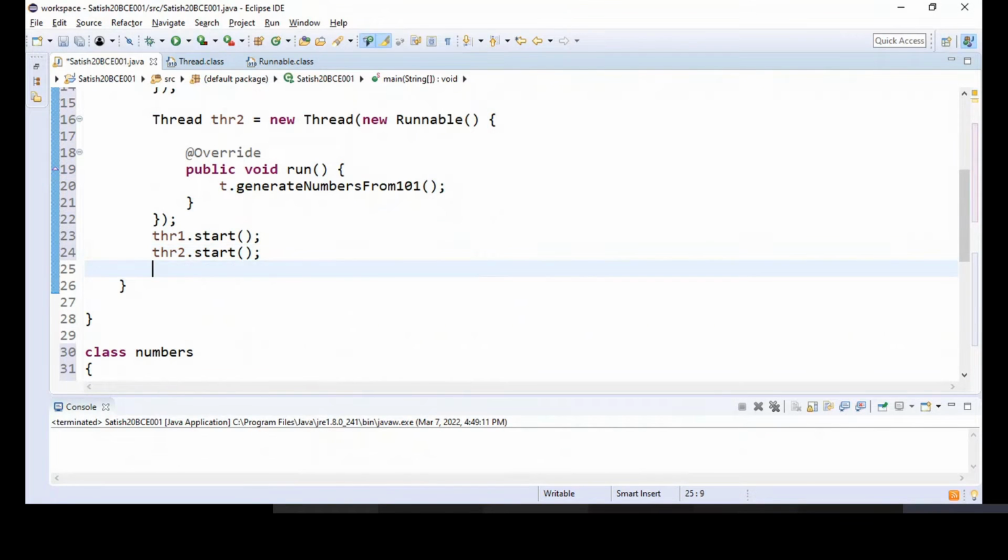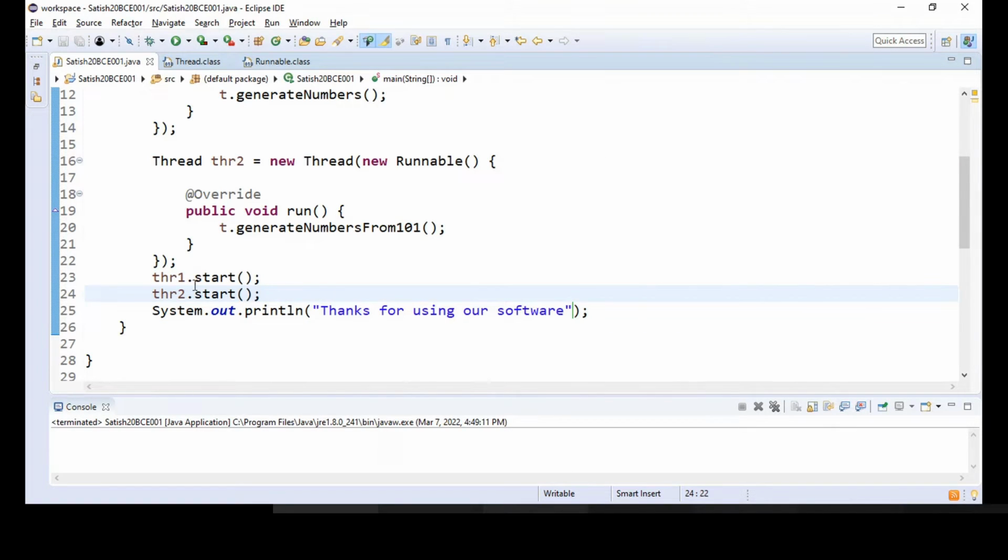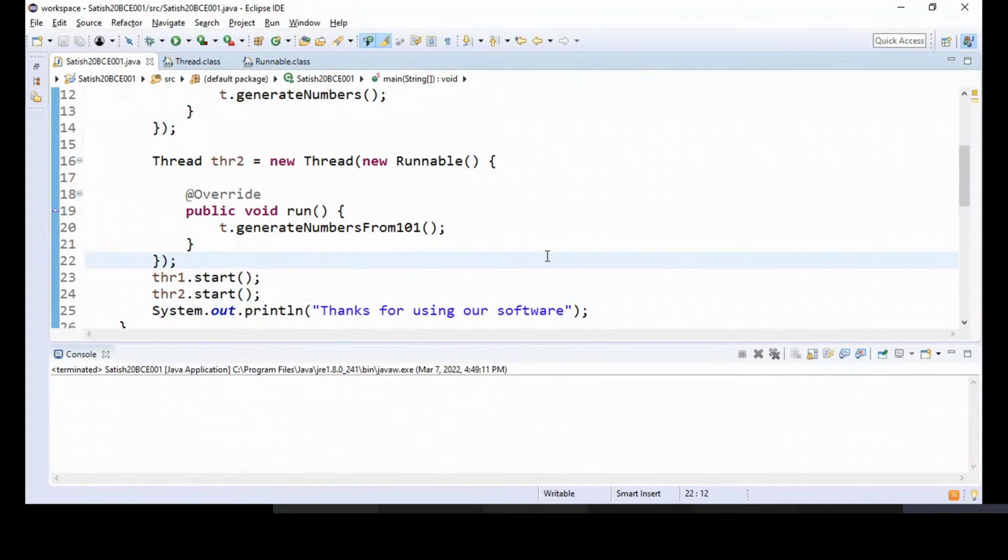Finally, we'll also have a message in our main thread like thanks for using our software. So three threads will execute, thread 1, thread 2, and main. What will be the output here? Let's take a look at this.